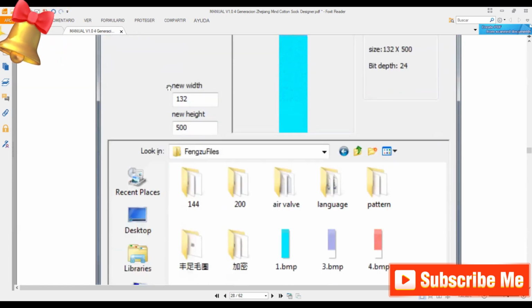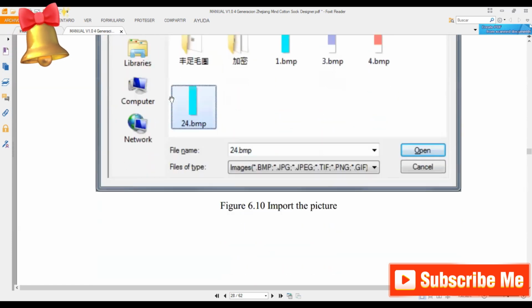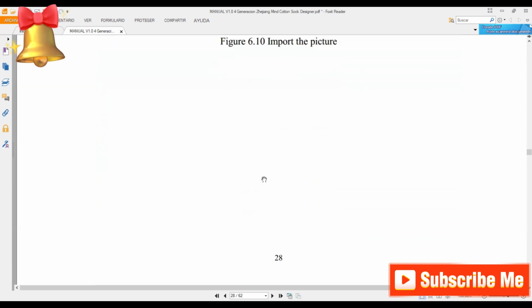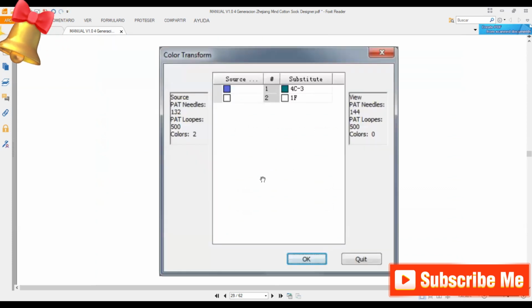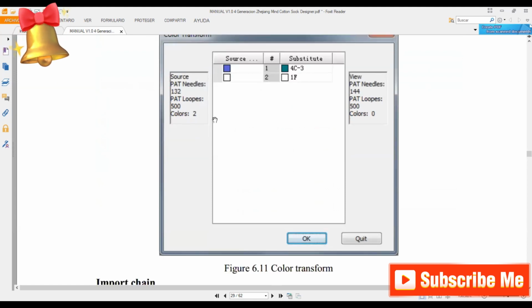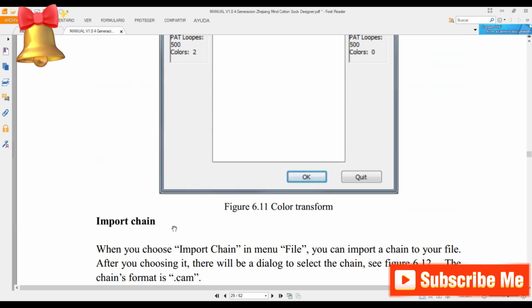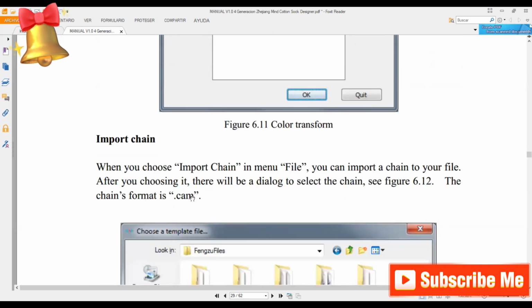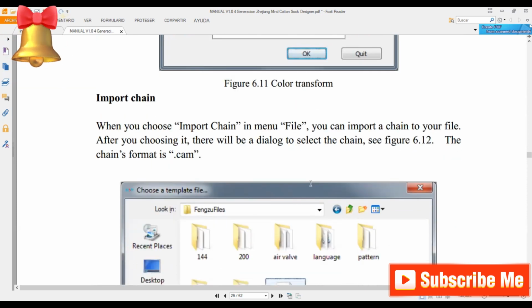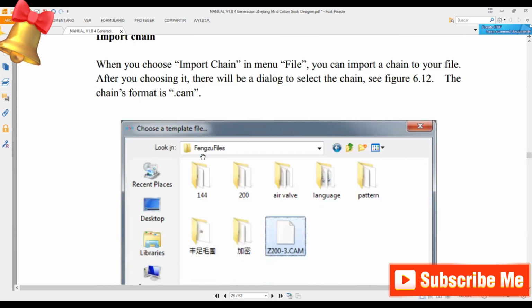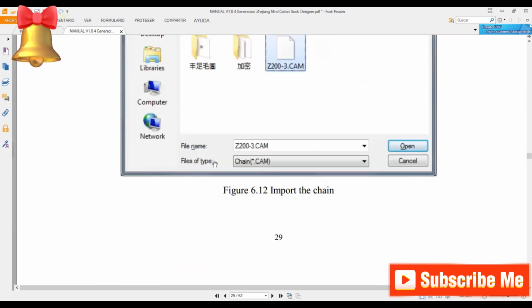Figure 6.10 Import the picture. Cotton Sock Designer Manual for Ji Zhujiang Mind Robotization and Equipment Company, Ltd. Figure 6.11 Color Transform Import Chain. When you choose Import Chain in Menu File, you can import a chain to your file. After you choose it, there will be a dialog to select the chain. See Figure 6.12. The chain's format is .cam.